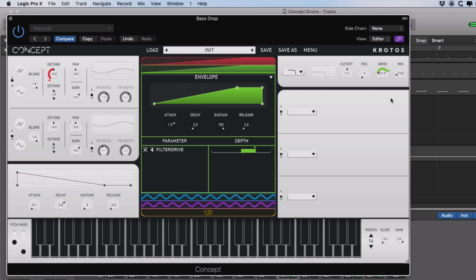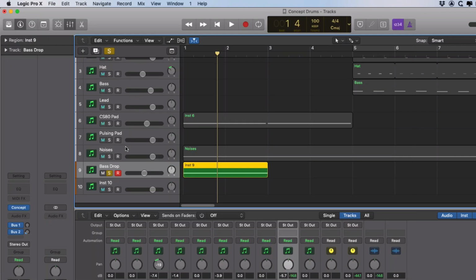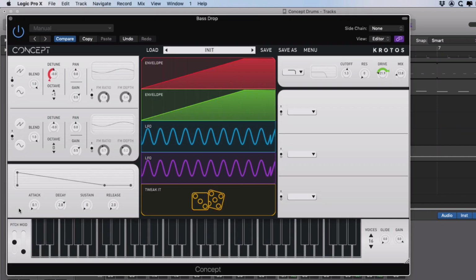So there we go. There's two of the sounds that are in this little demo, and they're both simple examples using one or two modulators and showing how you can quickly and easily set up and understand what's going on in a patch in Concept.